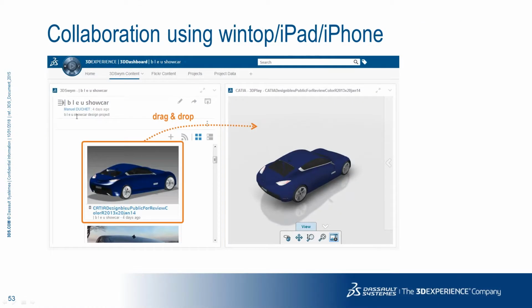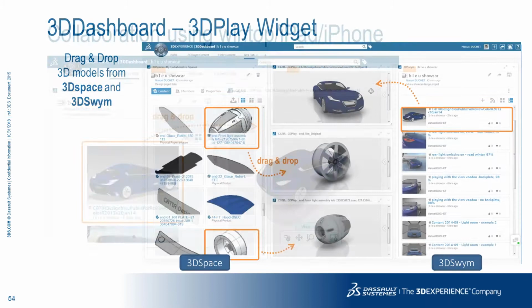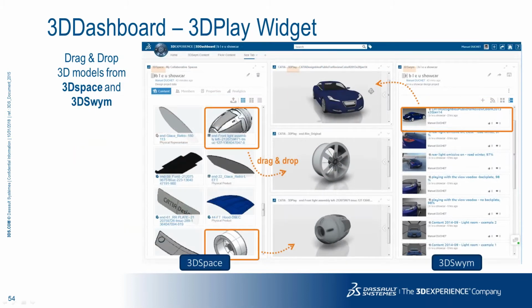So 3D Experience has an app called 3D Play, which is a lightweight visual navigation tool that works from any web top or an iPad. This is a great way to keep connected with your team's progress. And it's ideal for team members who may be away from the office or managers who don't have CATIA. It's easy to drag and drop 3D content from a community.